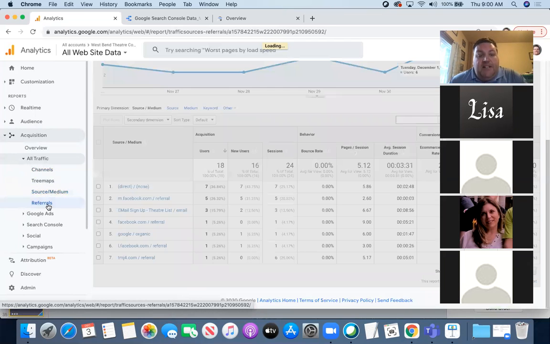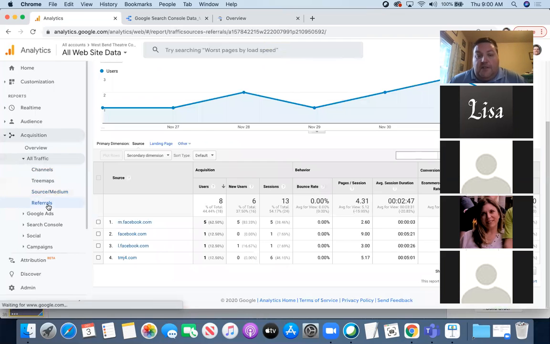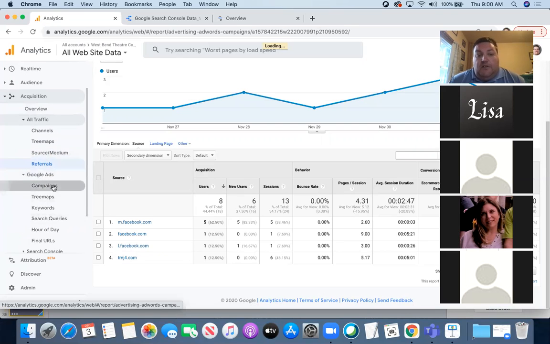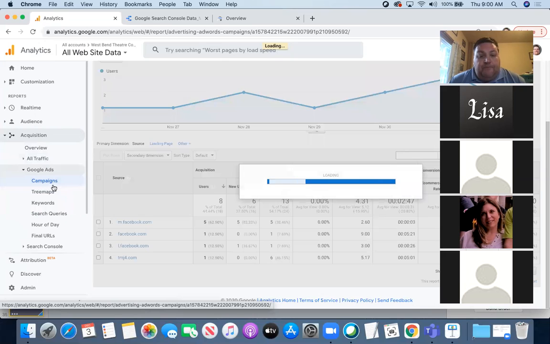And then you can break down your referrals even further to understand where they're coming from. So in this case, you got the mobile Facebook, you got the desktop Facebook, and then a link on Facebook. And this one is the link from a desktop, and then there's TMJ4. If you place in Google ads or any ads on Google, that will come up here.